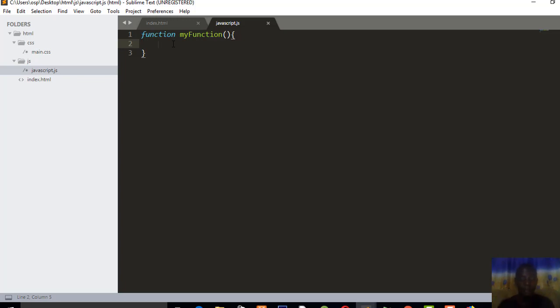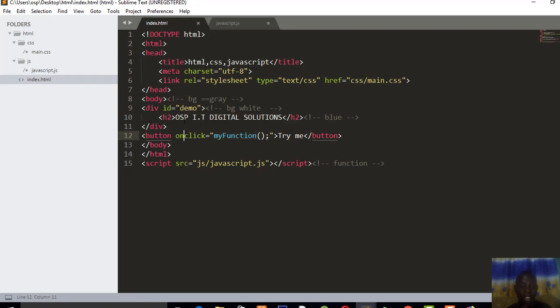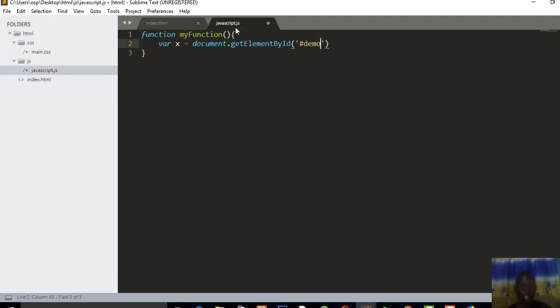I'm going to say that variable x is equal to document.getElementById, and then the ID of our element is called demo. This is what I mean by demo. We have this element called demo, and this is the inner element of that element. So that's it. You can simply say that variable x is equal to document.getElementById, which is that.